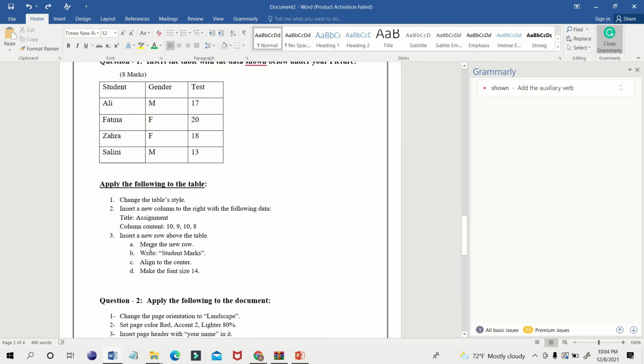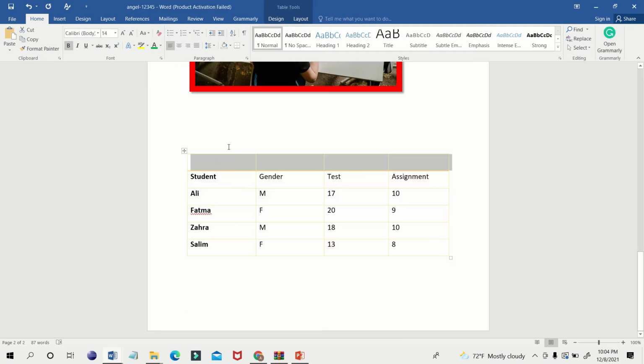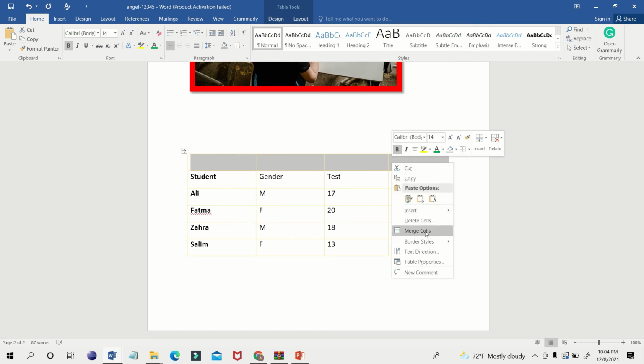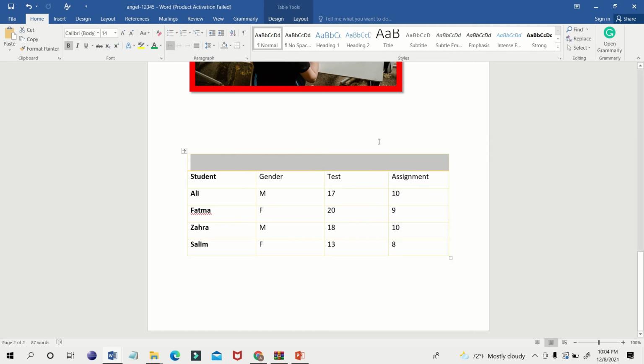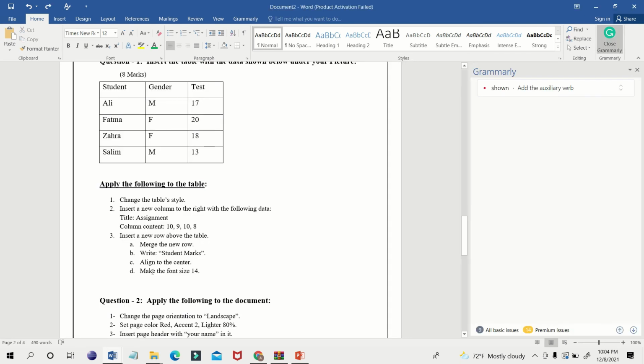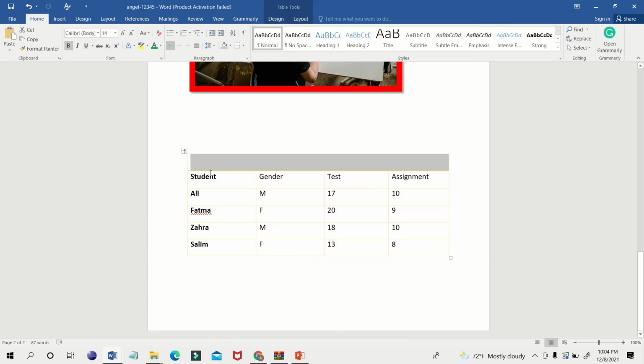After that you have to merge the row. So this is the new row which we have created. So we have to merge it. Select this row, right click and say merge cells. Okay, so the cells are merged. Now you write student marks. So here now we can write student marks.